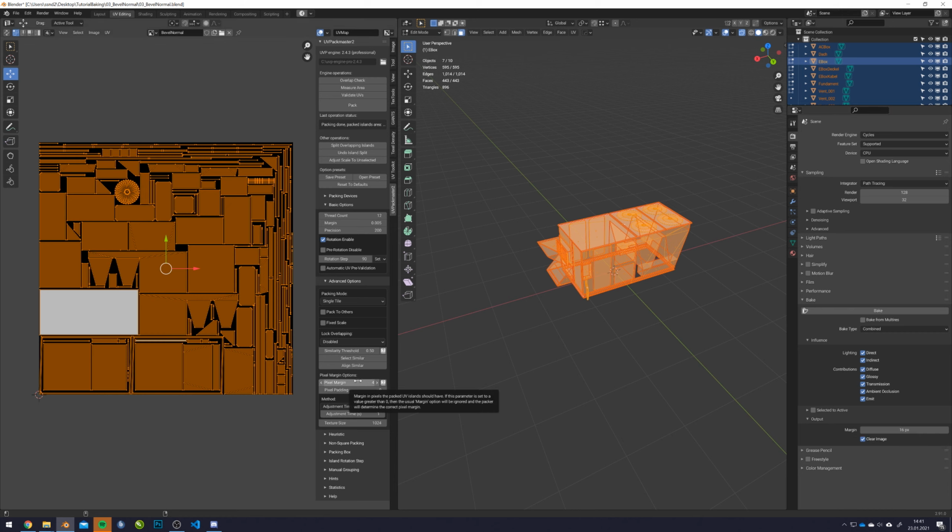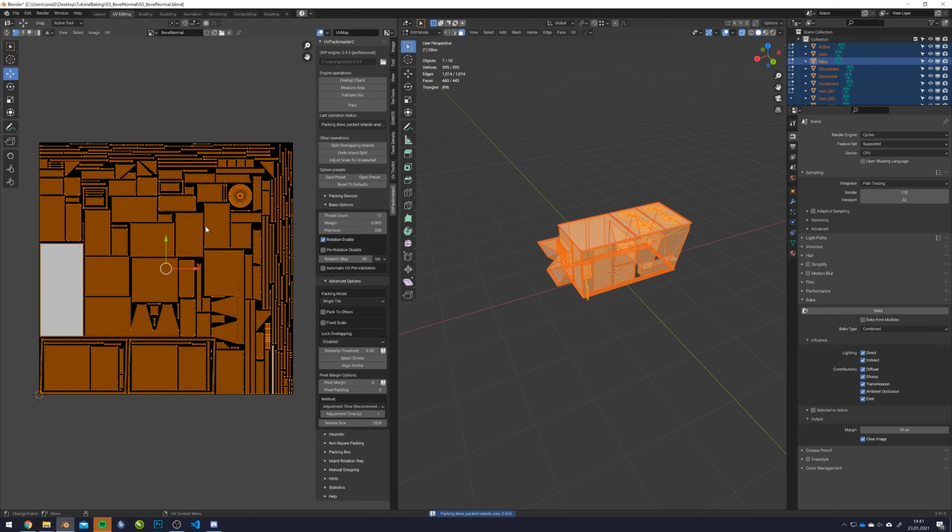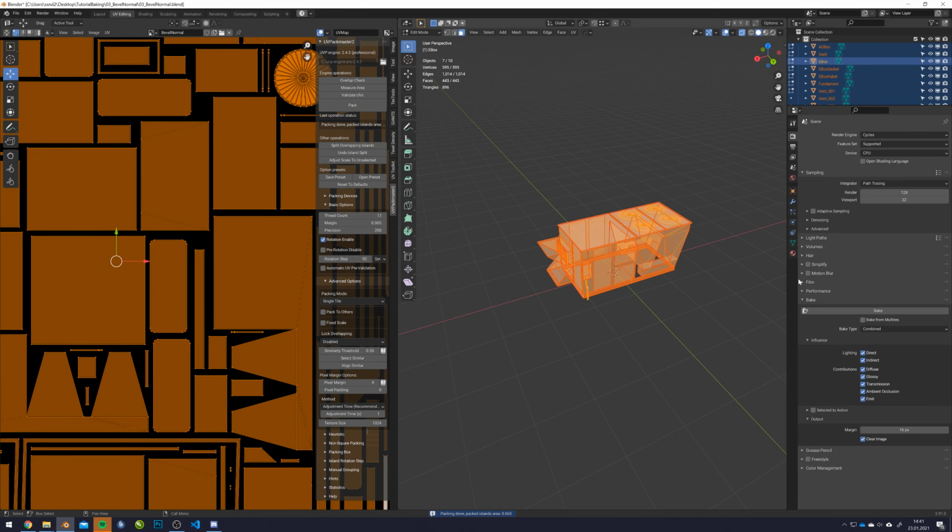Because it says here, the margin in pixels the packed UV islands should have. If this parameter is set to a value greater than 1, then usual margin options will be ignored, and the packer will determine the correct pixel margin. So what I do is I set it to 8, so I'll pack with 8 pixel margin, and this is my margin. And then here I will put in the same, so here we'll put in 8.